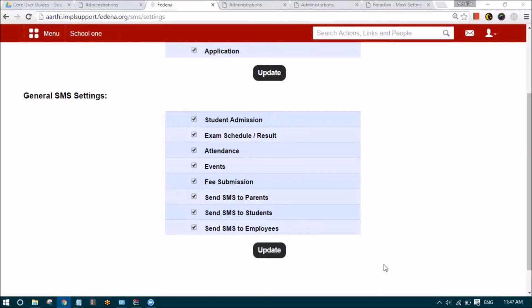So if these two checkboxes are selected and you're admitting a student, then the student and the parent set as the emergency contact of that student will receive their individual Fedena login credentials. So this is what will happen if you have enabled student admission along with send SMS to students and send SMS to parents checkboxes in this options.